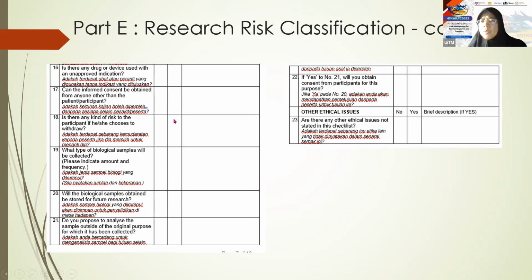Sometimes when we start our research, we do a contract. For example, if they halfway decide to withdraw from the research, that will affect your research. You need to really tell them. So number 19, what type of biological sample will be collected? You need to indicate the amount and frequency. It might not be applicable to us, so you have to tick no. And then, will the biological sample obtained be stored for future research? If you want to keep it for the future, then you need to say yes here.